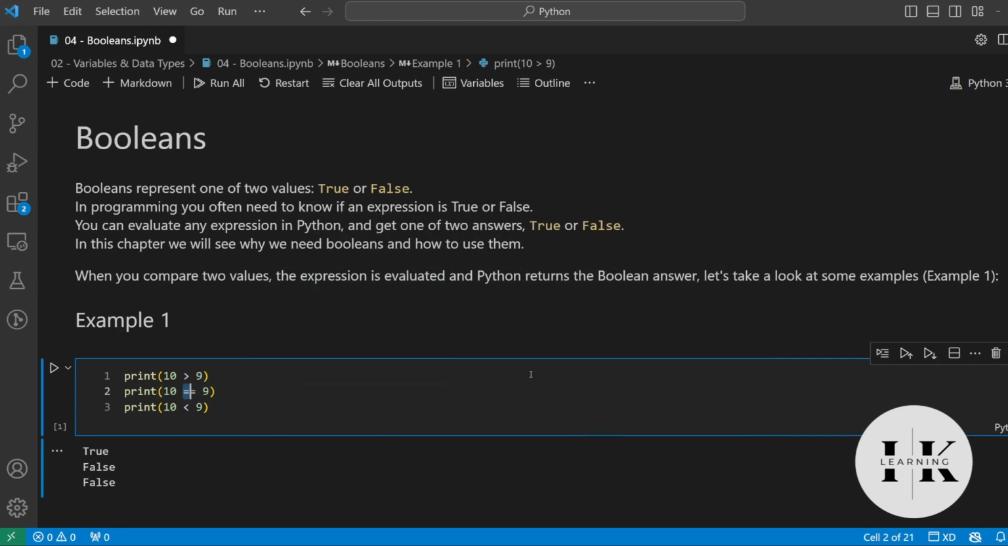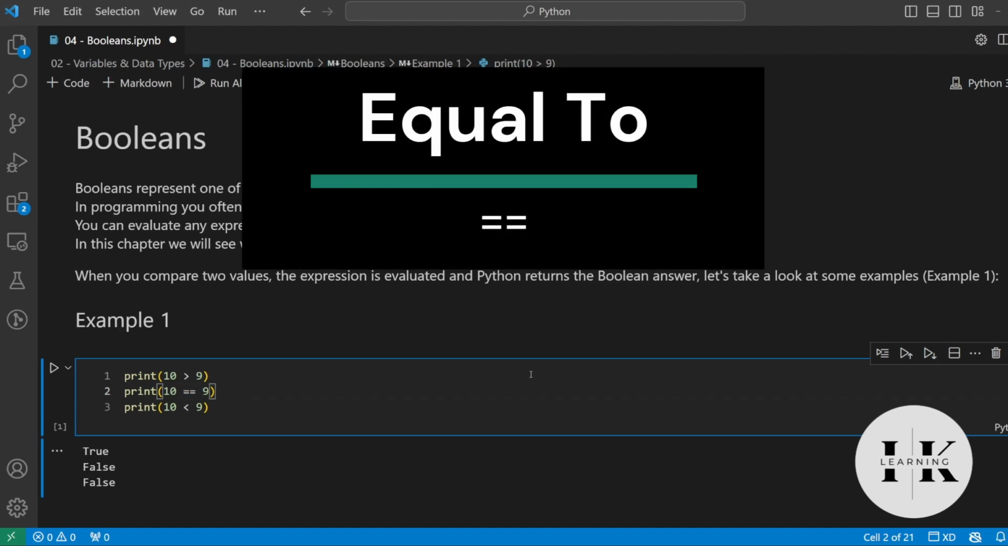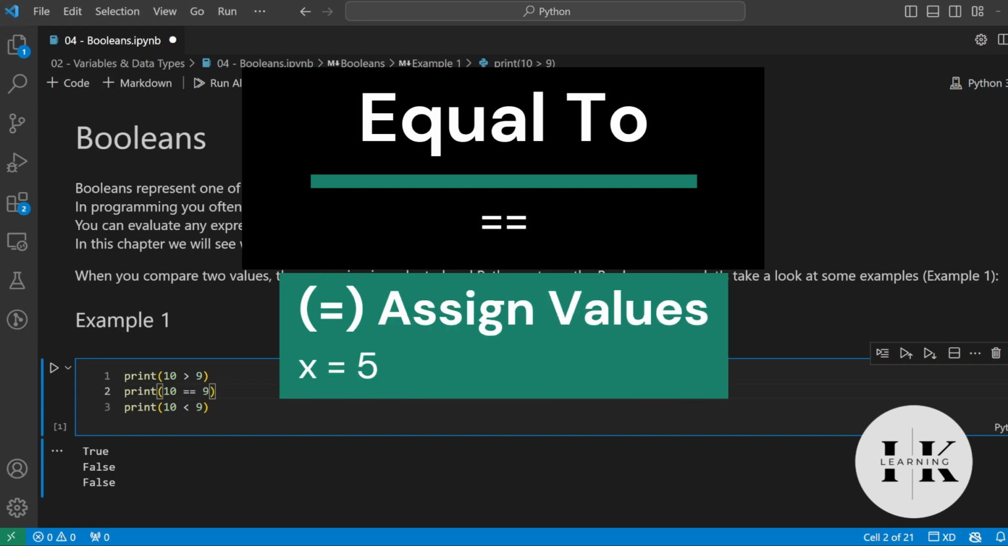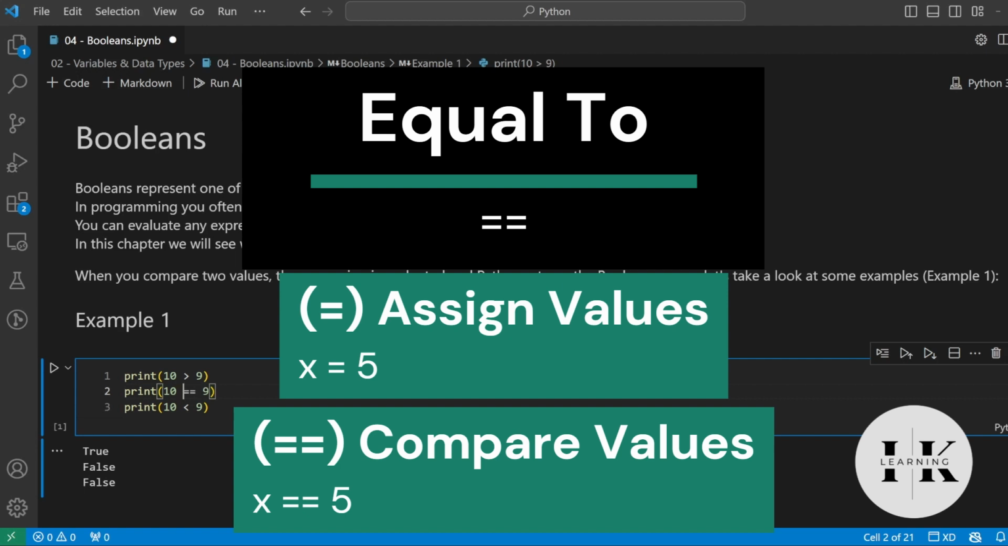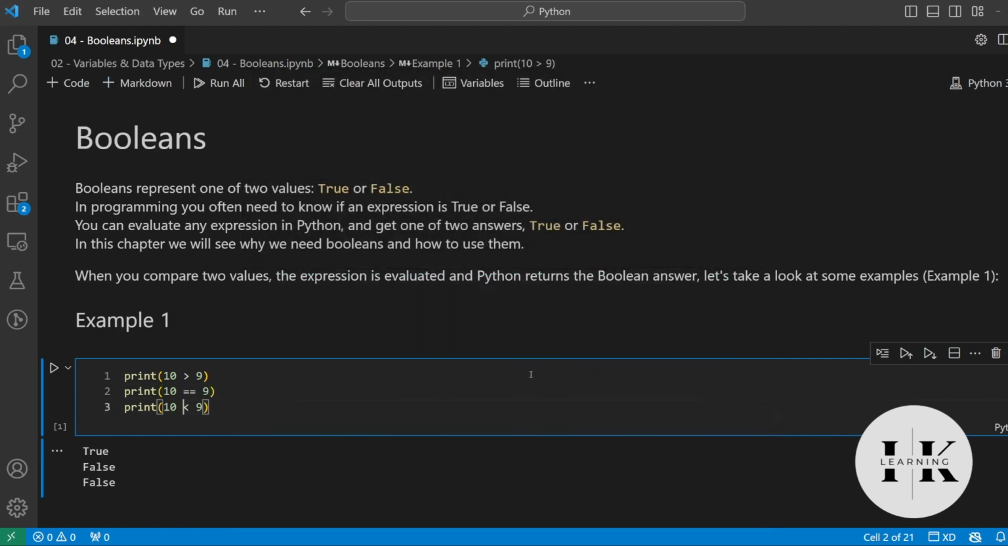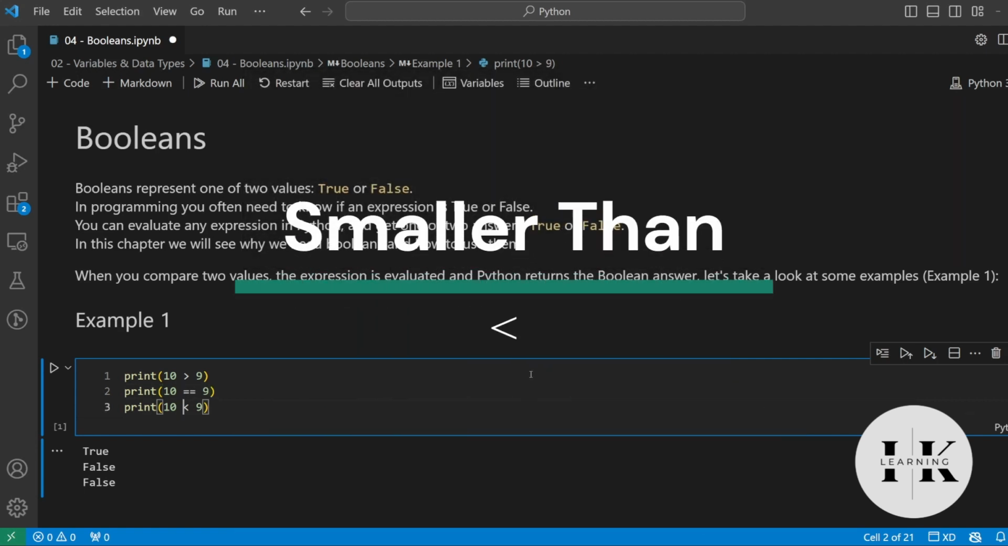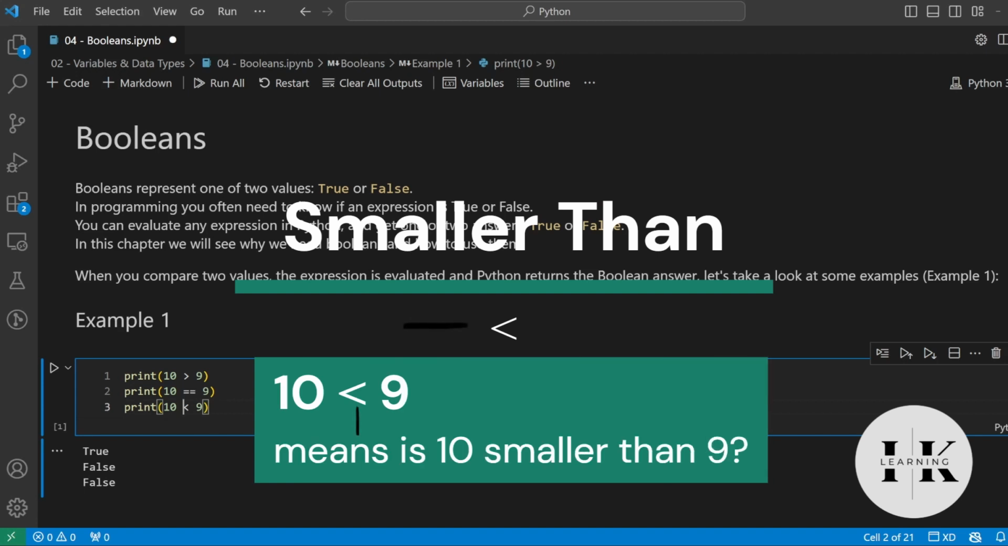Now, we can also compare two values to see if they're equal to each other. Is 10 equal to 9 over here? Please note that when we use a single equal sign, it means that we're assigning a value. When we're using two equal signs, it means that we're comparing values. And then we have the opposite of the greater than, which is smaller than, where we put on the left-hand side the value that we want to see if it's smaller than the value on the right-hand side.